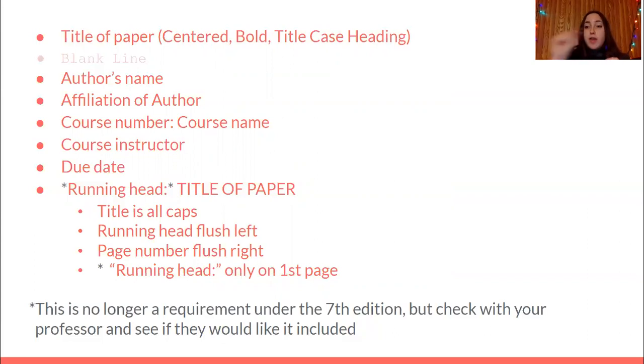And then underneath that should be a blank line. And then the author's line goes under that. And then the affiliation of the author, like the university, should go under that. If you have more than one author, you're going to want to list all of their affiliations if they're not the same. And then your course number, colon, the course name is on the line underneath that. And then the course instructor goes beneath that. And then the due date of the paper itself goes under that.